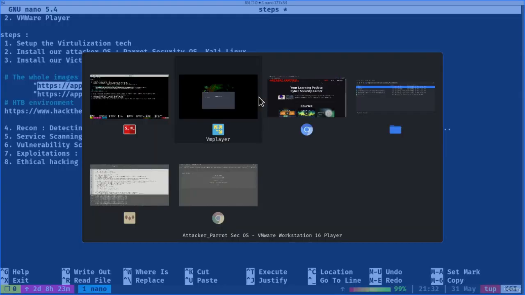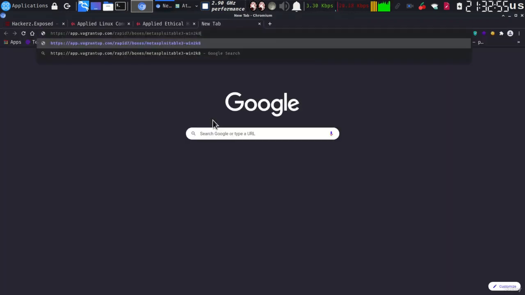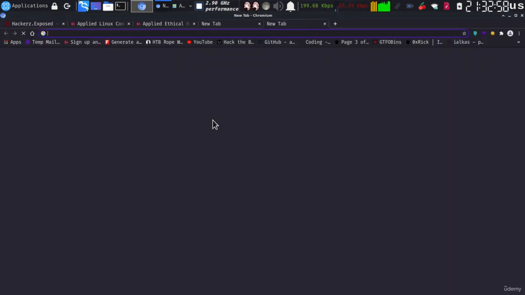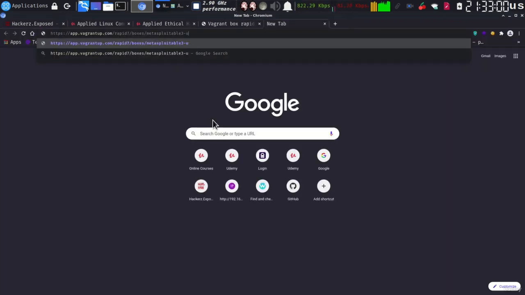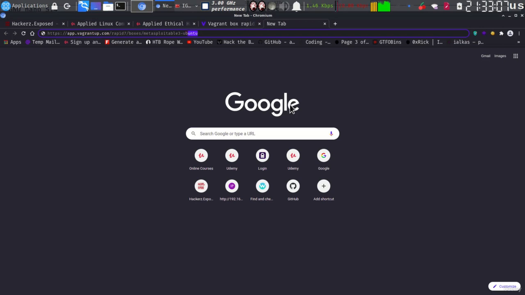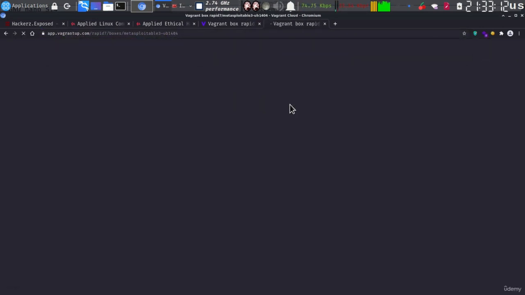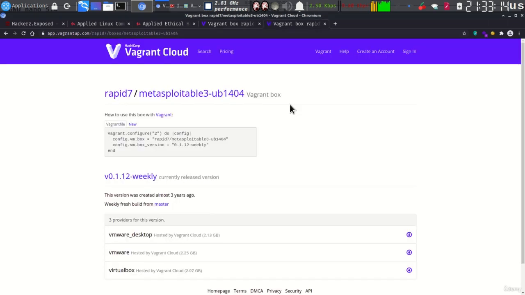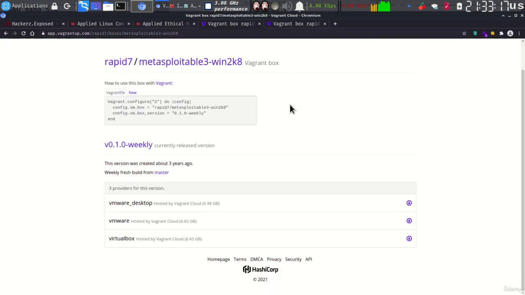Start the download as our installation is moving forward. So go to the browser, enter the address Win2K8 and the same address with Ubuntu. Let's check it out. Yeah, UB1404. Let's see if the addresses are correct. So they are both correct. We can download these machines. We could do it with Vagrant.